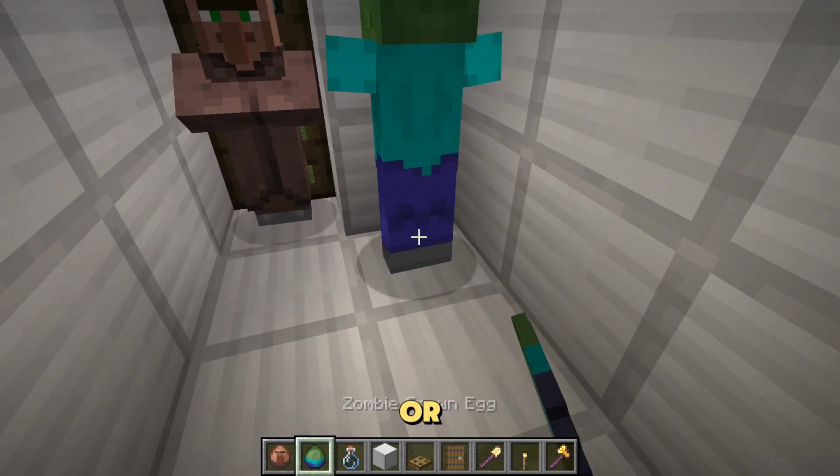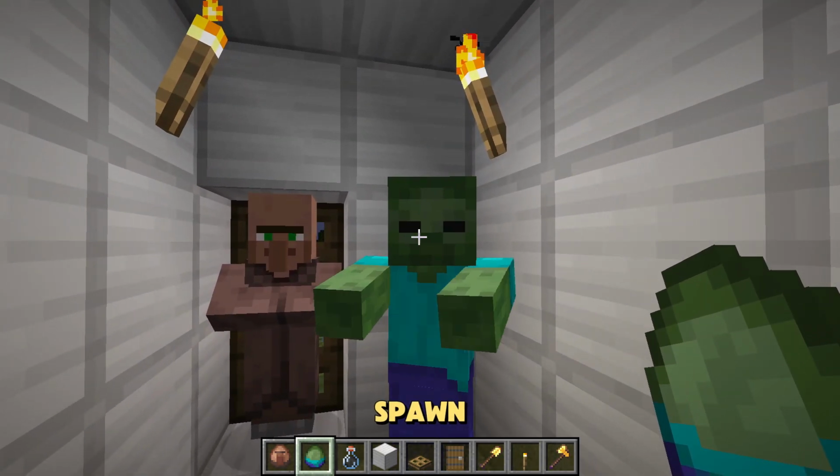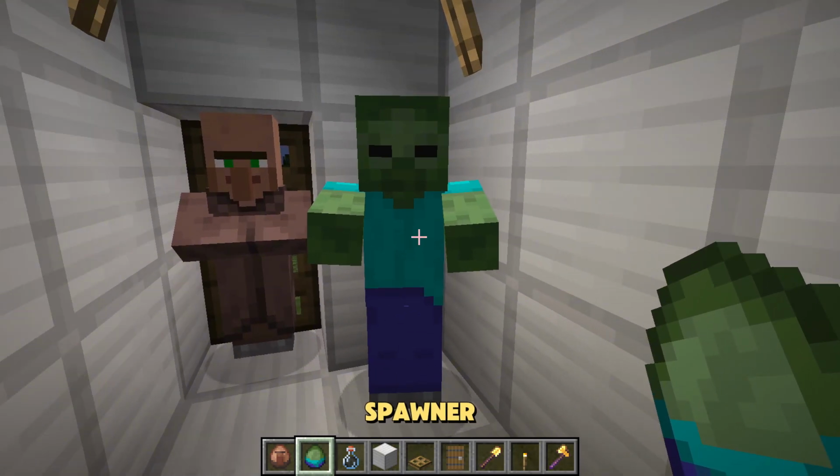Step 2. Spawn or find a zombie. Next, spawn or find a zombie. You can either use a spawner or lure a zombie to the villager's location at night.